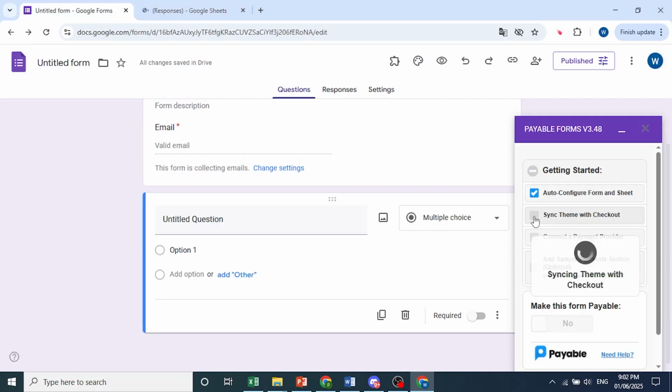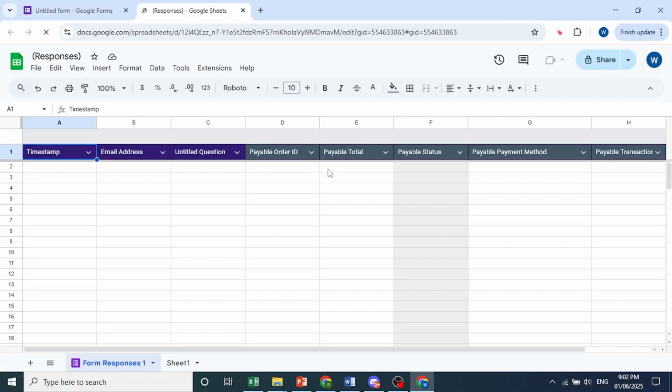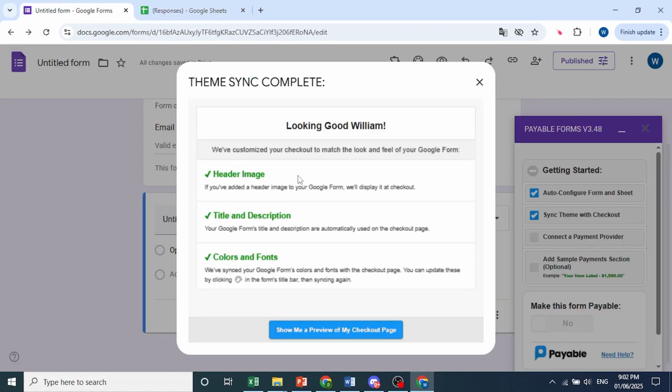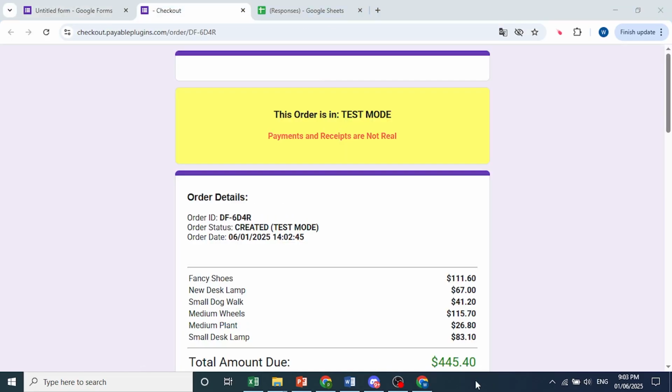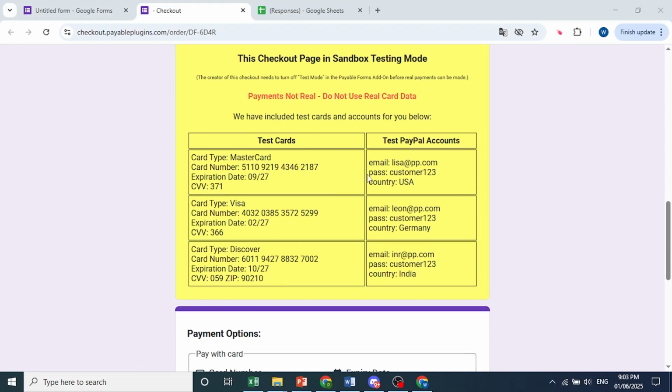So we can also sync the theme with checkout. You can toggle this one as well. Let's go and see our responses here. So you'll see the order IDs, payable totals, right? The status, payment method, and everything like that. There you go. Now we'll add, for example, the header themes, title, descriptions, colors, fonts of our checkout page. So that is what it should look like when they go to check out. This is what they will see when they're checking out, of course, after they select their items.